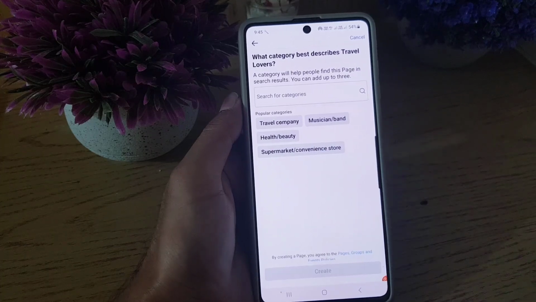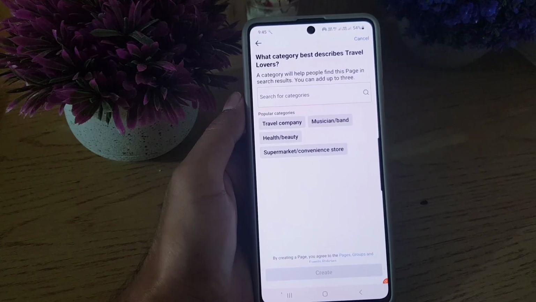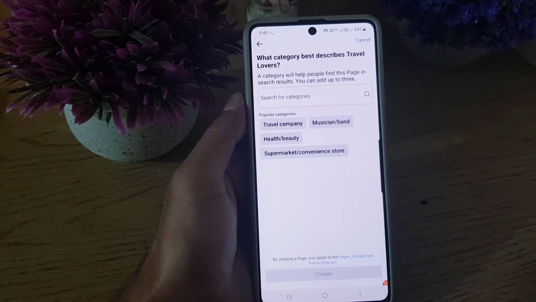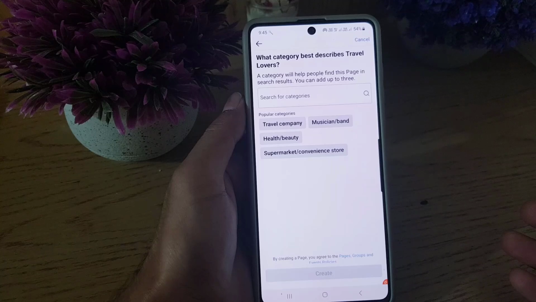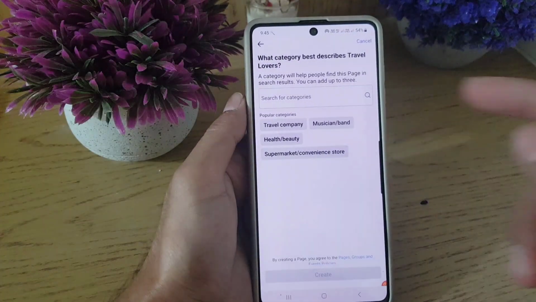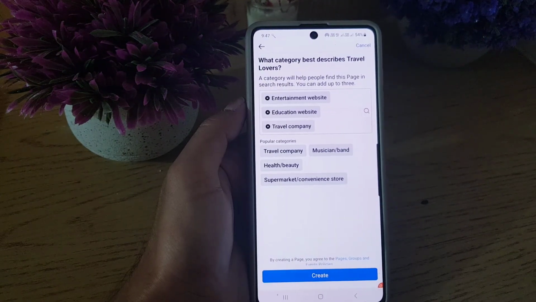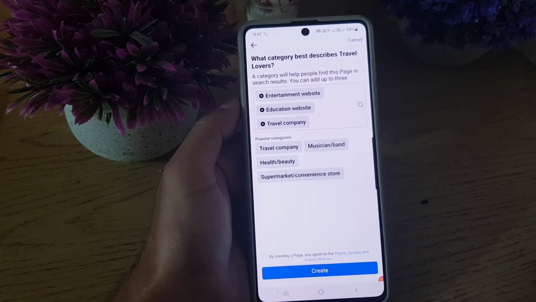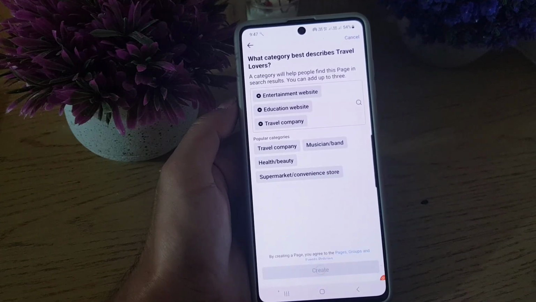Once you select the name, the next thing you need to do is to select a category for your page. So here you need to select something which will be related to your content. At least you can select 3 categories, or you can even select more than that as well. So guys, as you can see, I select 3 categories. You can select more if you want, and then you need to just tap on create.